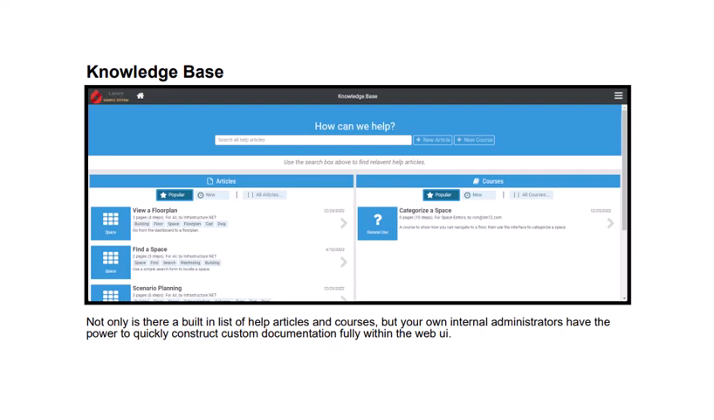Not only is there a built-in list of help articles and courses, but your own internal administrators have the power to quickly construct custom documentation fully within the web UI.